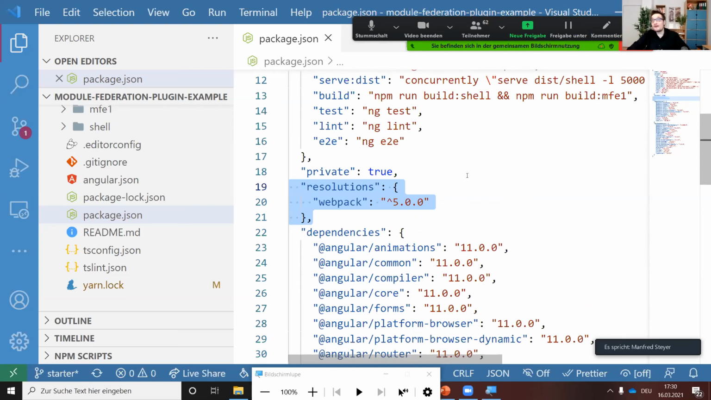This only works with Yarn out of the box. There are some packages for NPM, but if you are seeking an out-of-the-box solution, then go with Yarn. As mentioned before, CLI 12 will support Webpack 5. That means you don't need this workaround with CLI 12, which is due in May, plus minus, give or take. Okay, I have already installed my dependencies using Yarn.